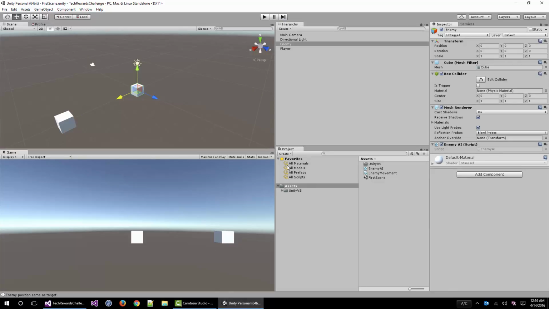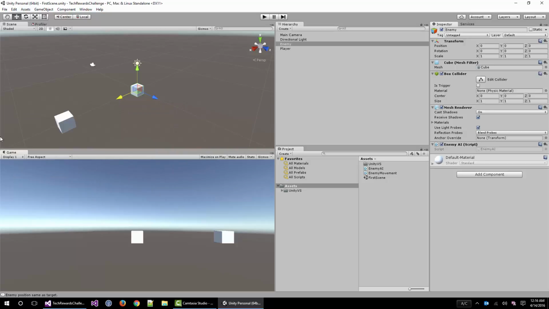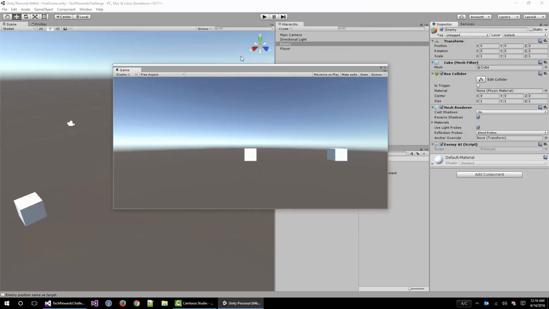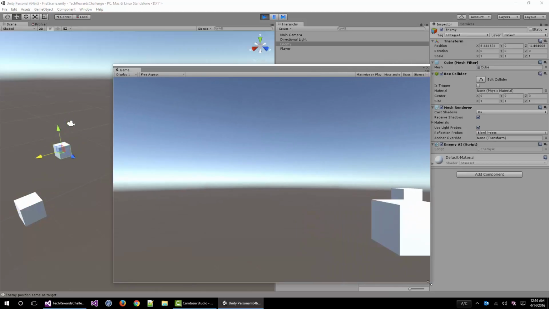It looks like we want to grab a screenshot of this, so I will go ahead and pull out the game tab. Oh, there we go. I want it floating. I'm going to hit play and get a nice screen grab of our player. Just grab a split screen there, and we'll go ahead and tweet that out. And that should complete this challenge.